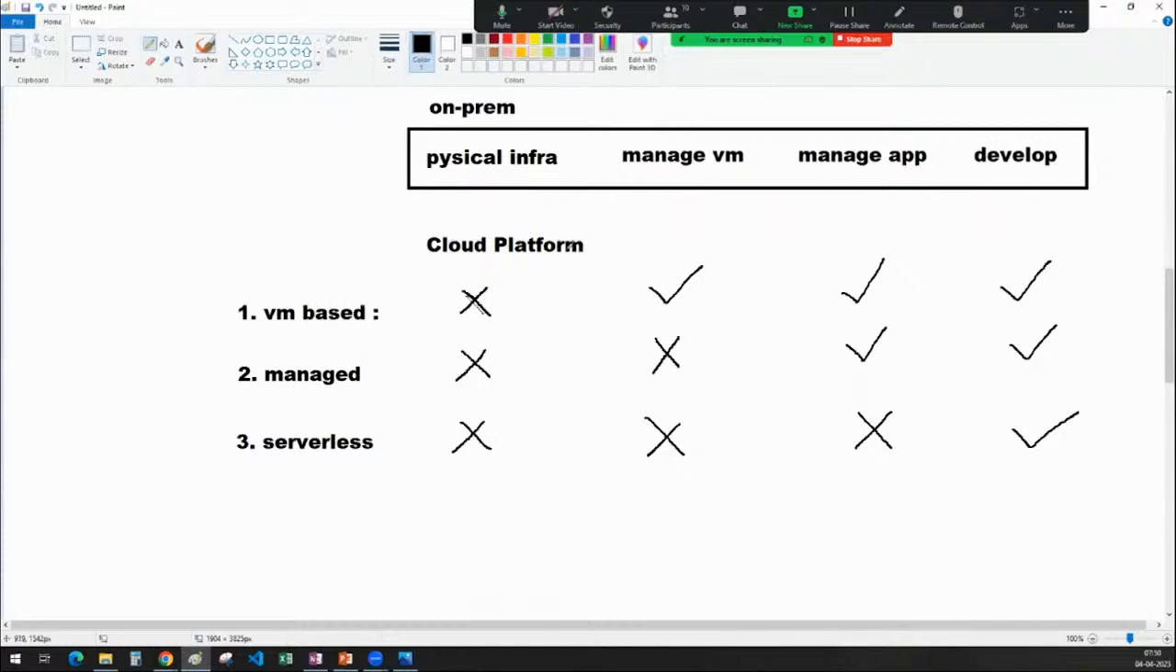How, sir? We are already seeing some data centers, right? Google has its Google data center, Amazon has its own, and that is where they manage the physical infrastructure. Managing the virtual machine, managing the application, and developing an application will be on you when you go to VM based services. If you go to managed services, the physical infrastructure as well as managing the virtual machine will be taken care of by them. Only the application and its development will be upon you.